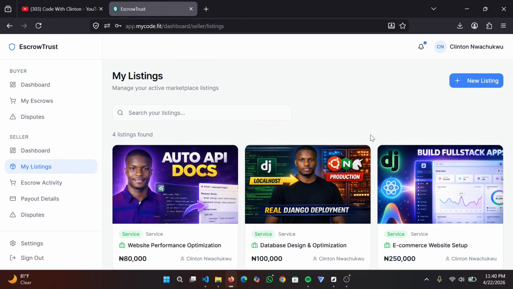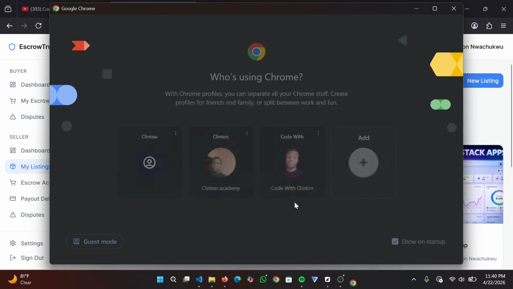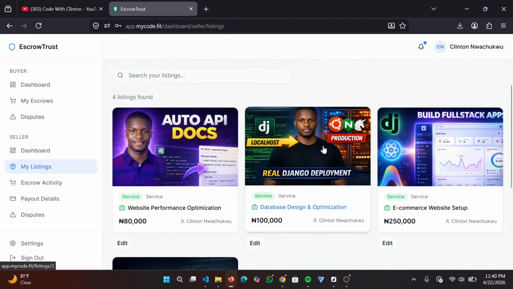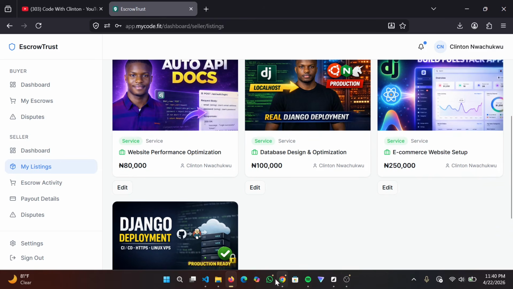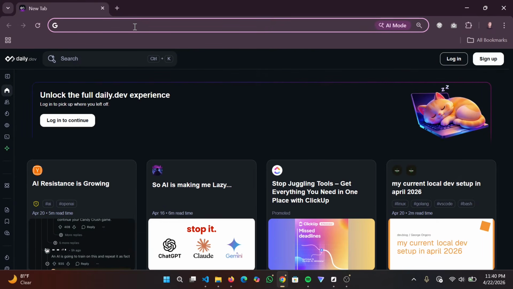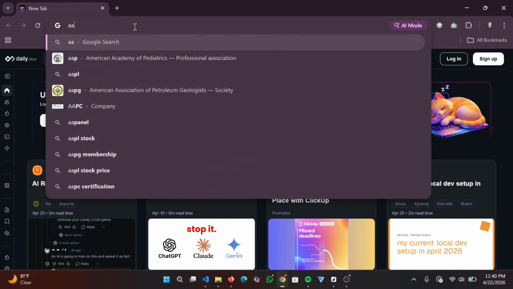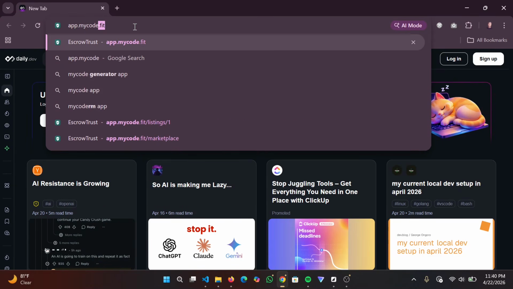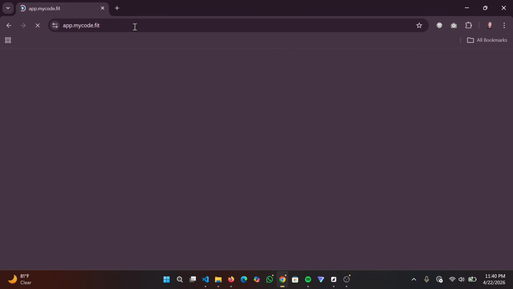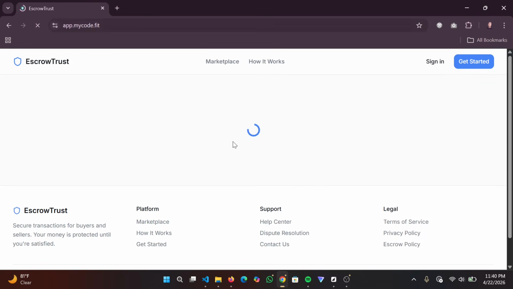So I'm going to open a different browser, my Chrome browser, and log in as a different user. On Firefox, we have Clinton logged in and these are his services. On Chrome, I'll log in with a different user's account. The website URL is app.mycode. Don't mind my domain name, that's what I currently have. I used what I have for the domain, so don't look at the domain name.